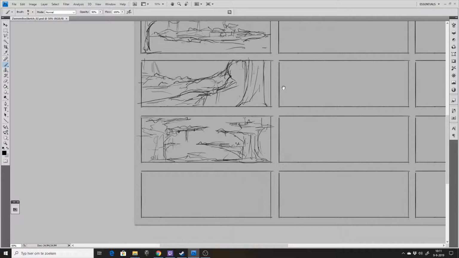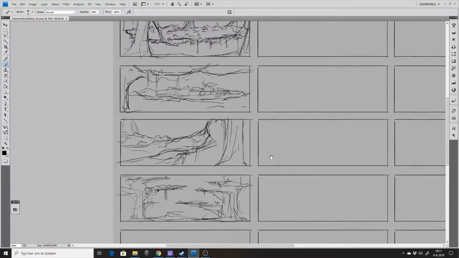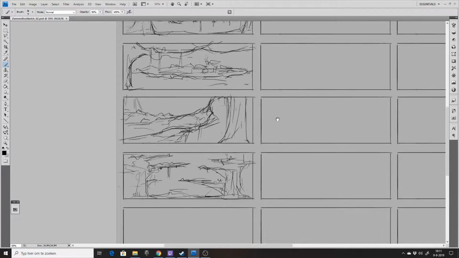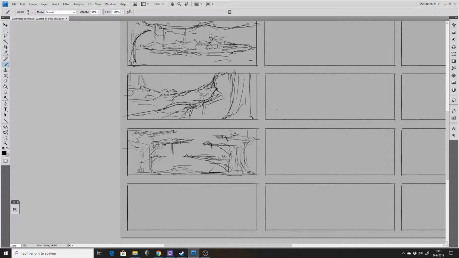So that's already 4 sketches in like 5 to 10 minutes. Of course, these are not final ideas. These are just to get going.